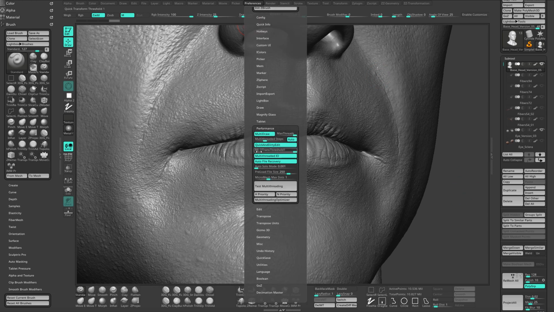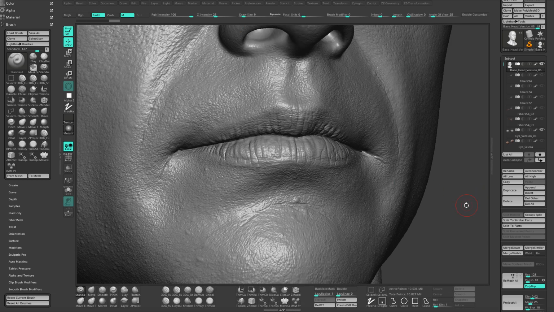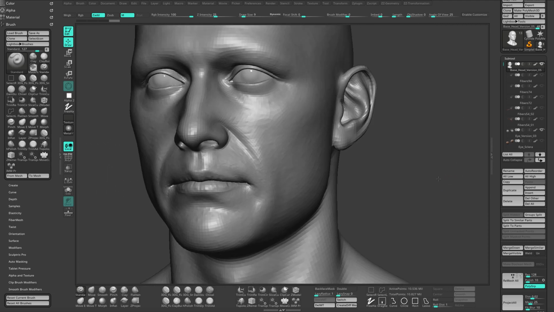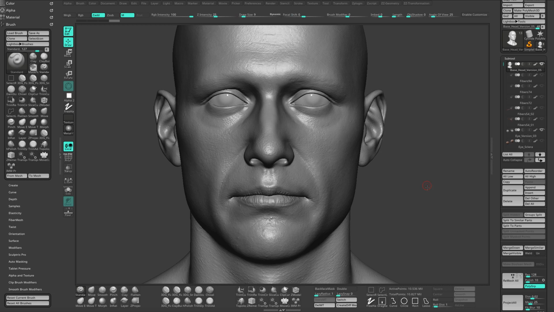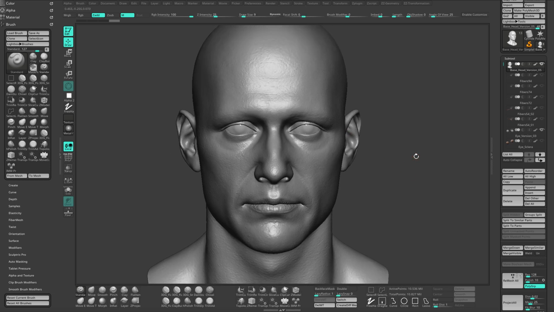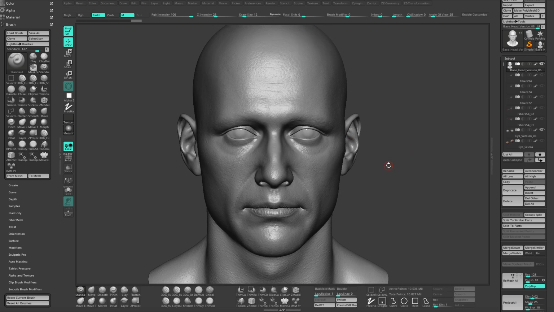If I go to the preference tab again on the performance and set this quick transformation threshold slider to 0, ZBrush displays a low resolution version when I transform the mesh. I open the preference tab and set it back to 20 again. Then I want you to take a look at the cursor. So let me make mine a little bit bigger.